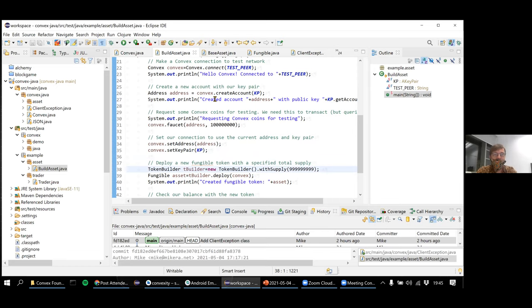So then we're going to create a new token. We have a token builder, so we create a new token builder. One of the parameters you can optionally provide to the token builder is how many tokens you want to exist in the entire universe for your new token. So we're doing 999 million.